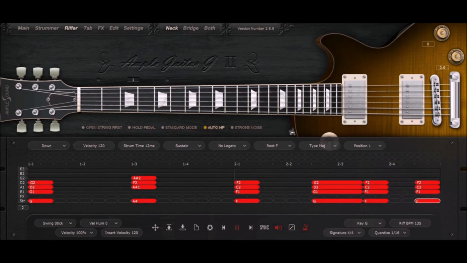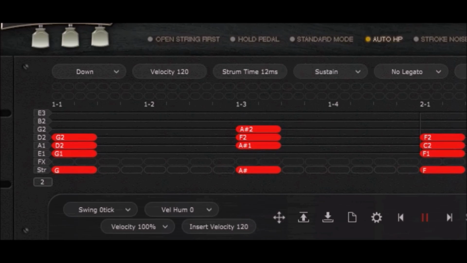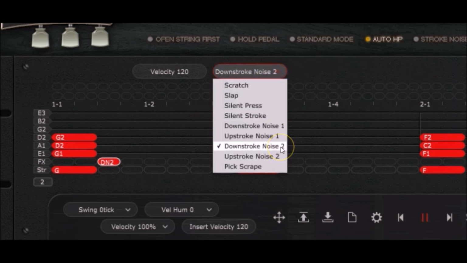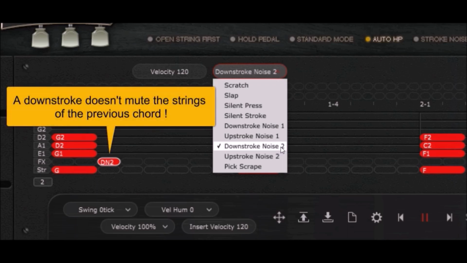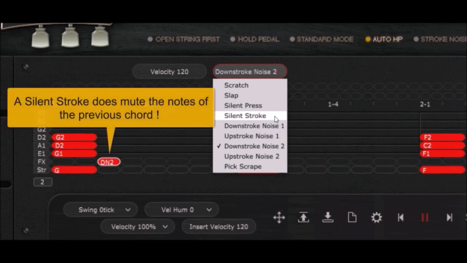Now, to make it sound less empty, we want to add some guitar effects. So right after the first chord, we can insert a fast articulation. By default, it's going to be a downstroke noise, which is by definition the noise that a guitarist can generate when he mutes the strings but hits them with the pick. Chat, chat, chat, that's the noise. But then, when we play that downstroke, we also want to mute the notes of the previous chord. So just go to the articulation menu and select silent stroke.